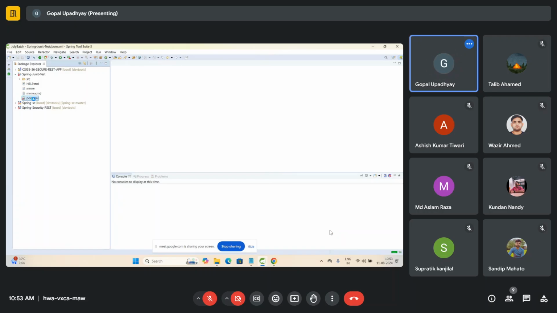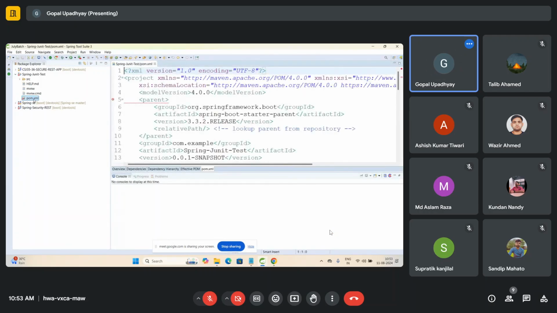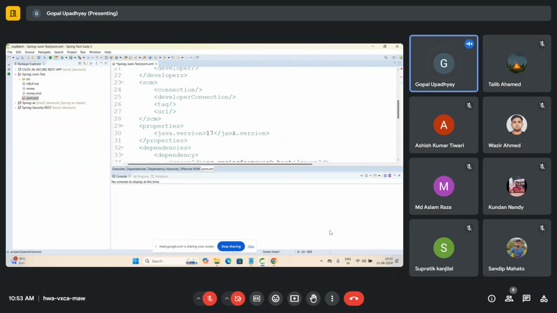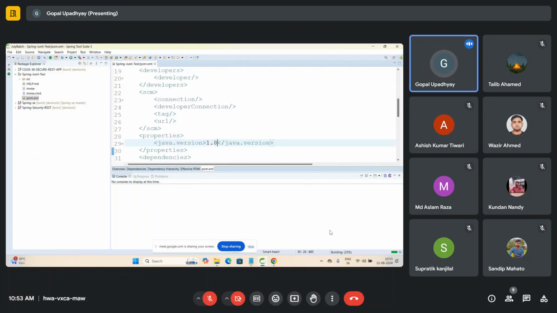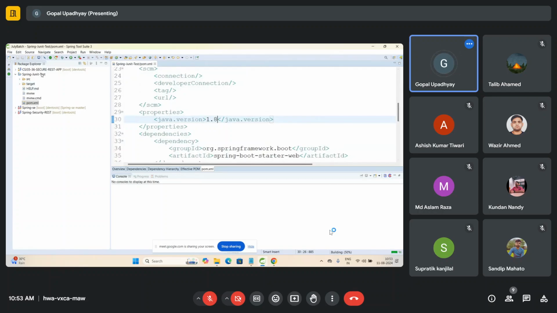Let me change the versions. Let me say 2 point something, and I want to change this to 1.8. I have saved this file. Let me check whether everything is coming perfectly or not. So it's building everything, and the building process is at 50%. After that it will reach 100%.